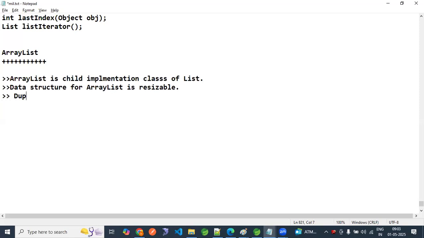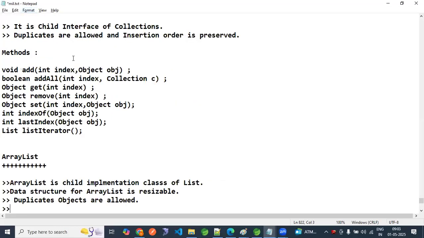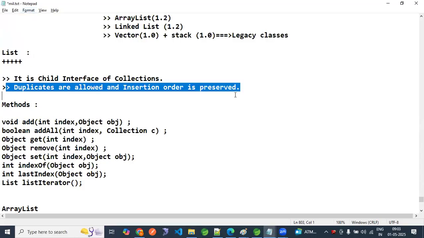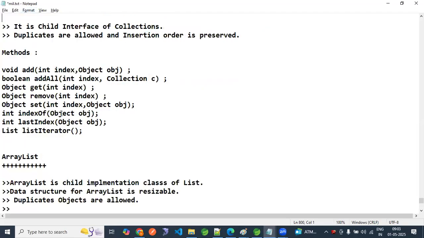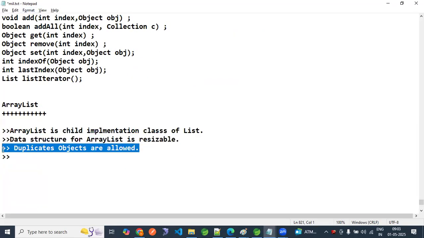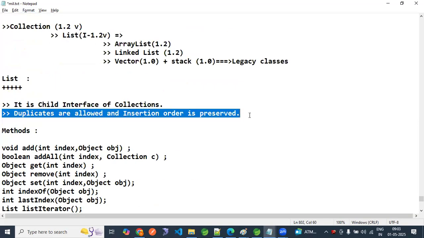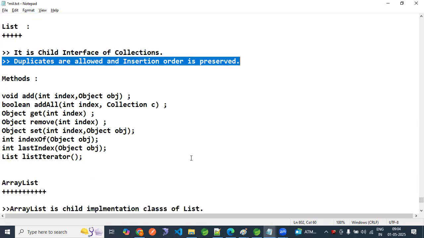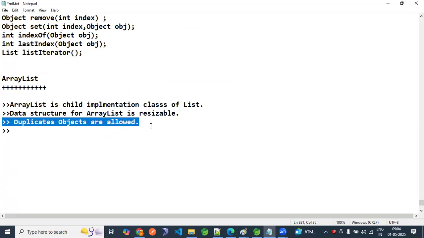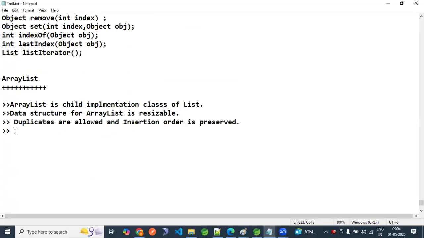Duplicate objects are allowed. Whatever the concept of List is, duplicates are allowed and insertion order is preserved. This is one of the features. So it means this is applicable to ArrayList also, right? Duplicates are allowed and insertion order is preserved for List, so this point is valid for ArrayList too.